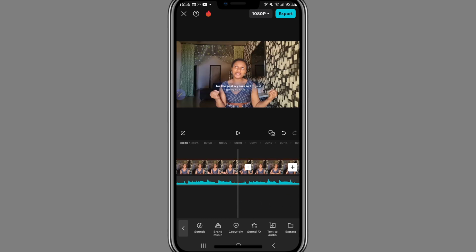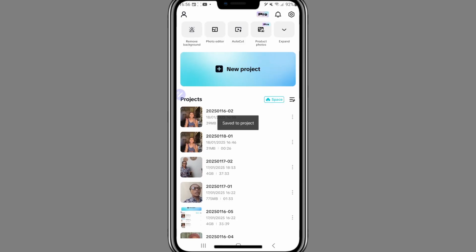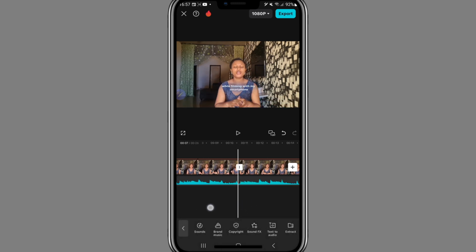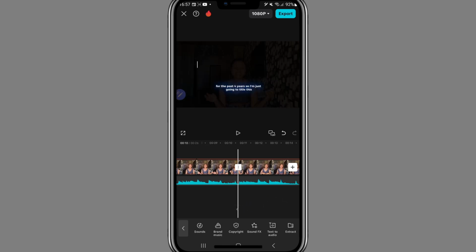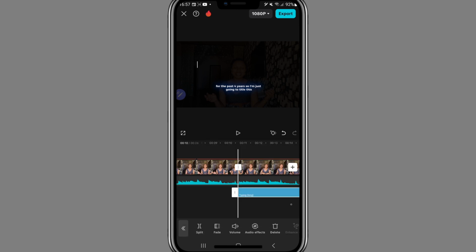Okay, I couldn't get the typewriting sound effect from the YouTube audio library. I don't know if we have it, but I'm going to use the one from CapCut. And to do that, let me just go back so I'll show you guys. I'll click on audio. Then I will go to where I want my sound effect to appear, and that is here. Okay, I'll click on sound effects. This is the typewriting. It's called typing long. I'll click on the plus sign to add it to my video.